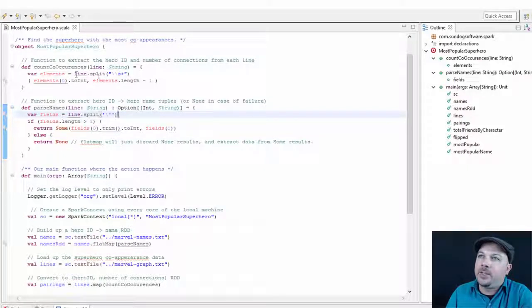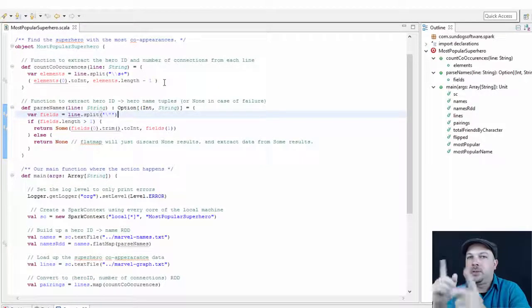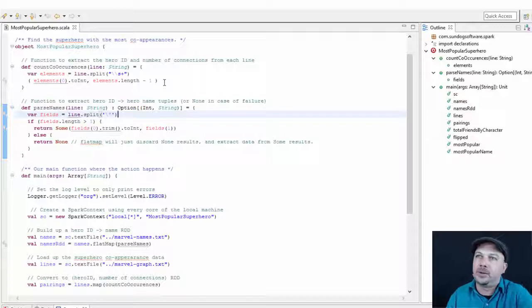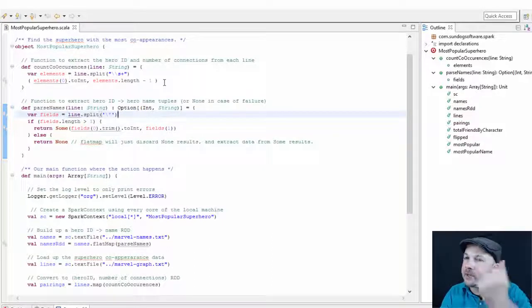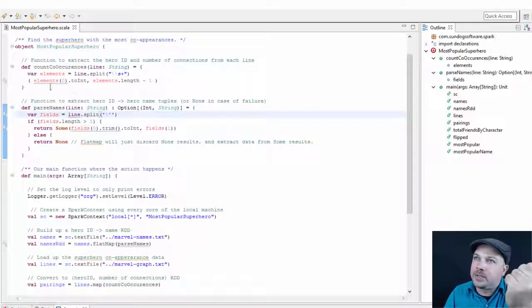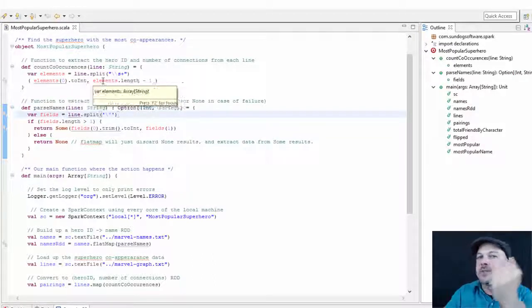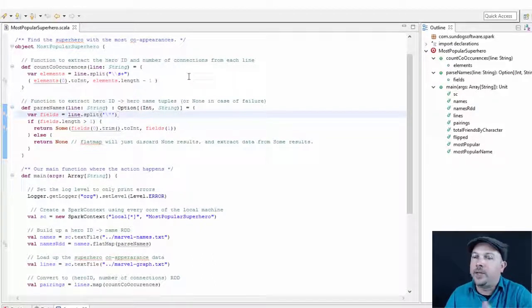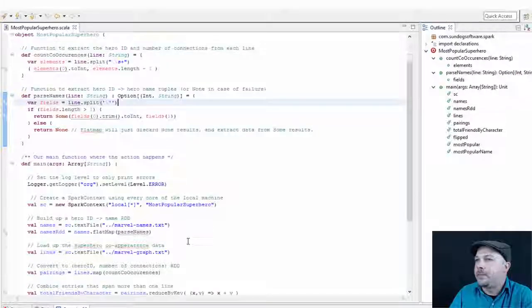So what I'm going to get back here is a list of strings that represent the superhero ID and all of the superheroes connected to that superhero. But all I care about is that first entry, the hero ID we're talking about, so that's element 0 converted to an integer, followed by the number of connections. So that's just going to be the total length of that list minus 1 to subtract off that first character ID. Okay? With me so far? Hope so. Don't be afraid to go back and rewatch things if you're losing me here, but it's pretty straightforward.